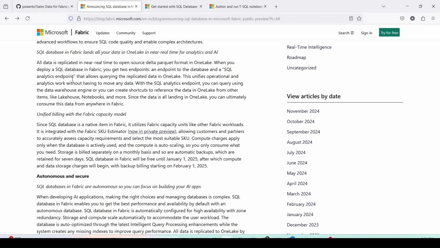So the data is getting replicated in OneLake, and that is the data you get using the SQL analytics endpoint. So you have a SQL endpoint, which is your database, and you are also getting the SQL analytics endpoint, which is your OneLake Delta Parquet data. This unified operation and analytics works without having to move any data. With the SQL analytics endpoint, you can query using the data warehouse engine. You can create shortcuts to reference data in OneLake and other items like lakehouse, notebooks, and more. Since the data is all loading in OneLake, you can ultimately consume the data anywhere in Fabric.